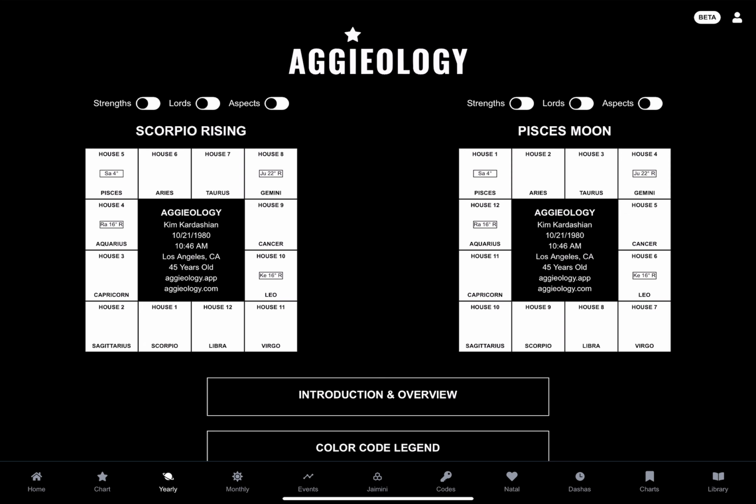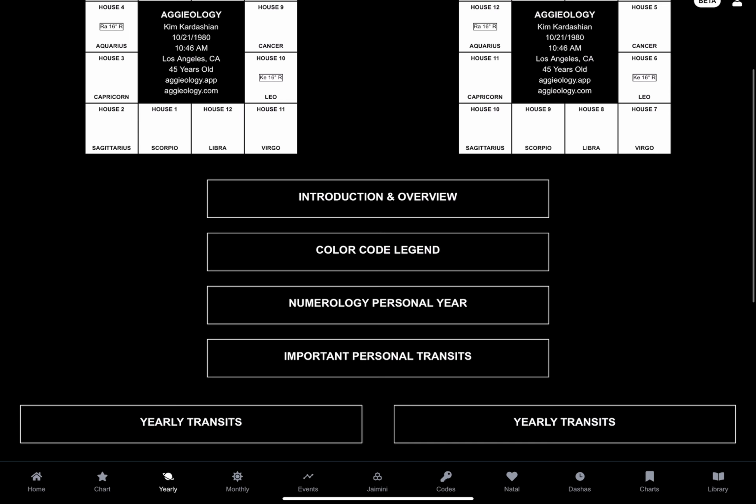But just scrolling down here, you get an introduction and overview into Vedic astrology. If you're a beginner, it will be useful information either way. There's also a color legend here that explains certain color codes that I have put into the app. We have numerology personal year that's calculated for you and what it means.